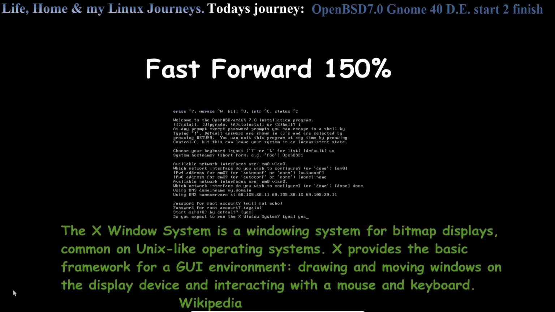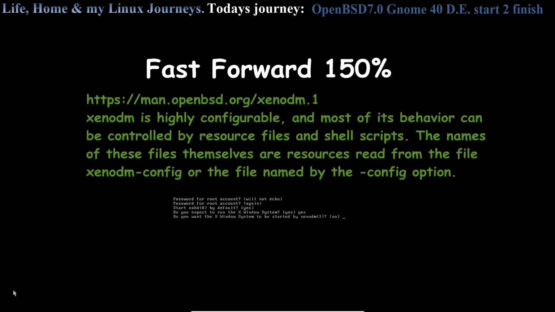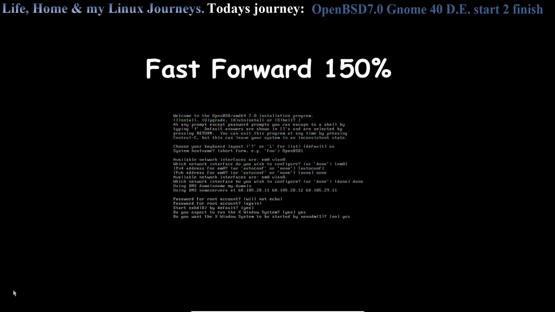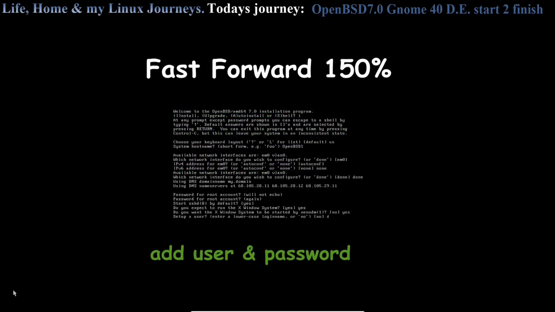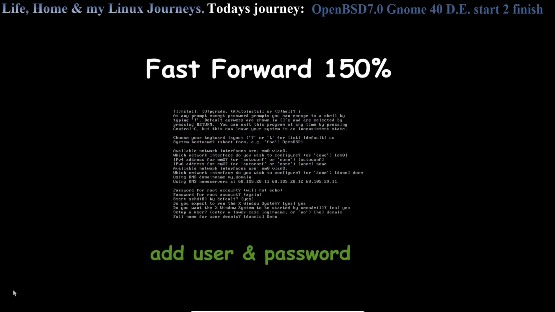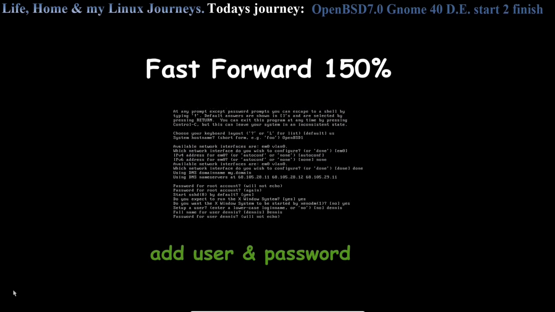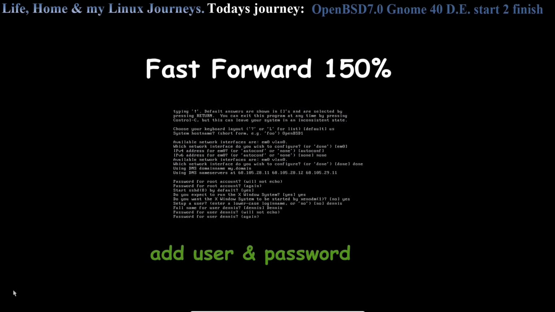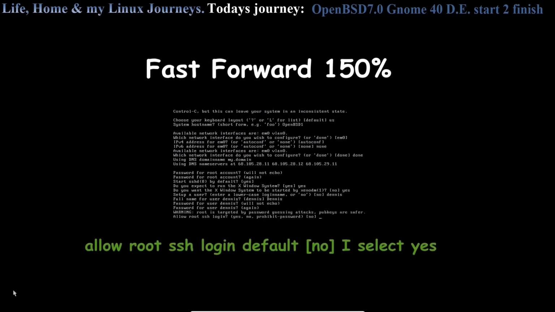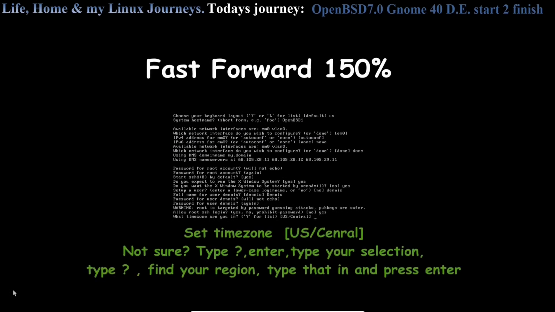We are going to start the sshd daemon by default. And we're going to expect to run the X window system. And I'm going to select yes here to allow xenodm to start us up, at least to begin with. Create a user here. Give it a password. I'm going to allow root SSH, and then we're going to select our country and time zone. I'm in US Central, so that's correct.